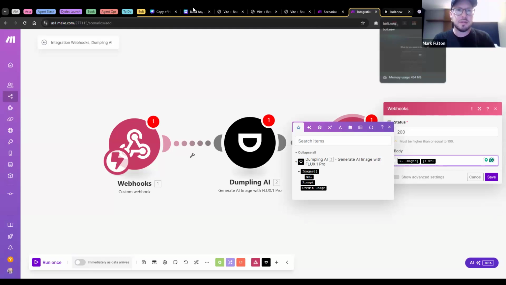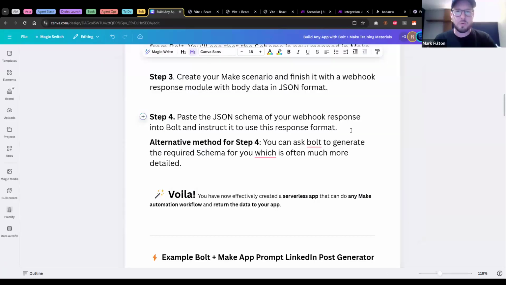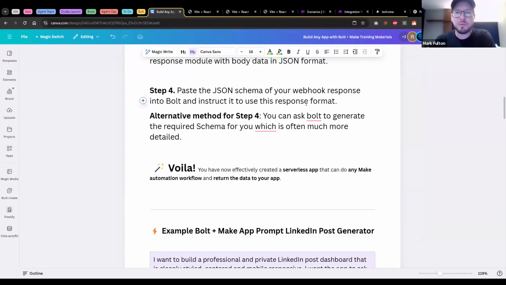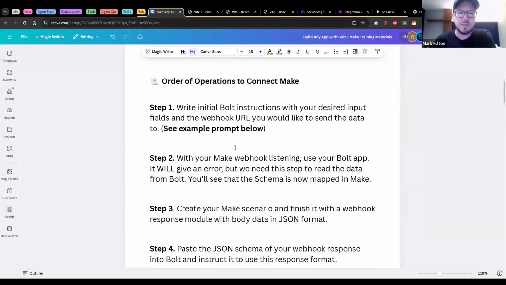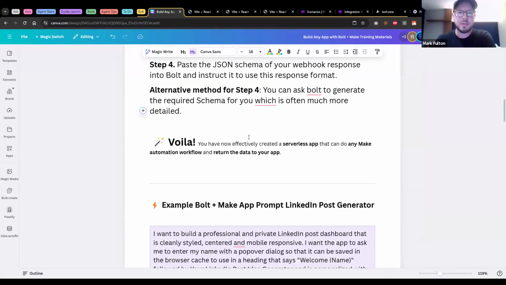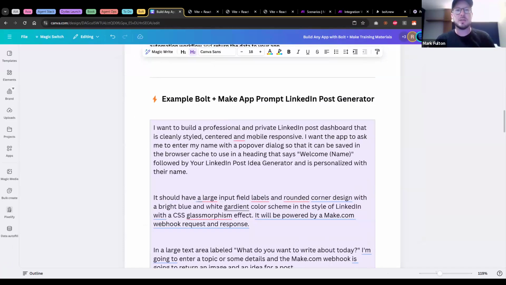Right now I'm just doing a high-level overview of the 4 steps, so don't worry about it yet. I'll walk through the whole process. Then you basically need to tell Bolt what's getting sent back to it. You can also ask Bolt to do it. But if you follow these 4 steps, you can build any app, and once you see the examples, it'll be a lot easier to understand.